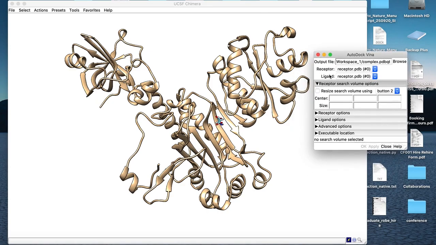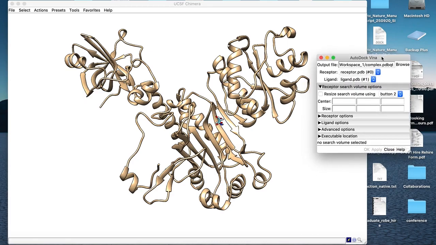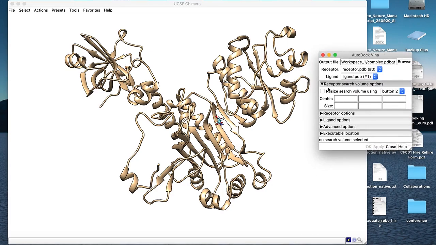Excuse me. Now we have an option for selecting the receptor and the ligand. As you can see, model-wise, the receptor is already selected here, and for the ligand we'll change this to model number 1. That's the PDB file for the ligand itself. If you go further down, there are a number of search options, such as the search volume option.